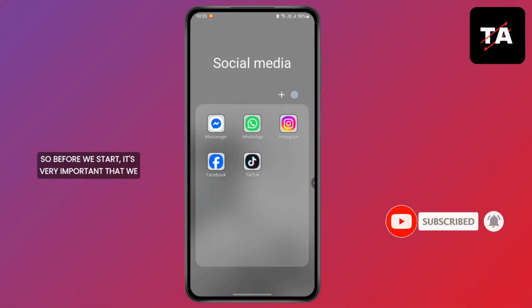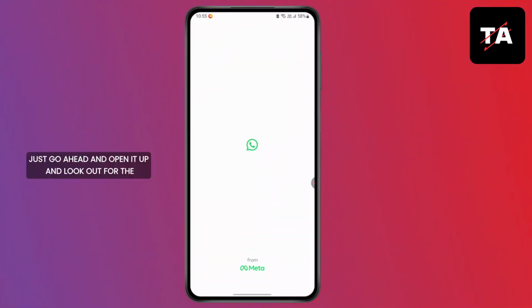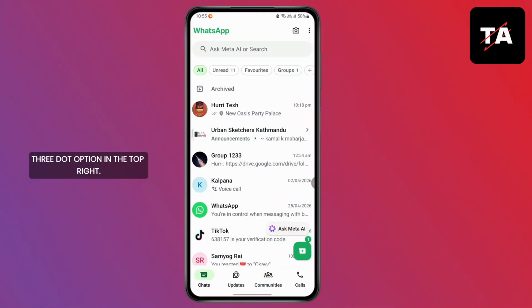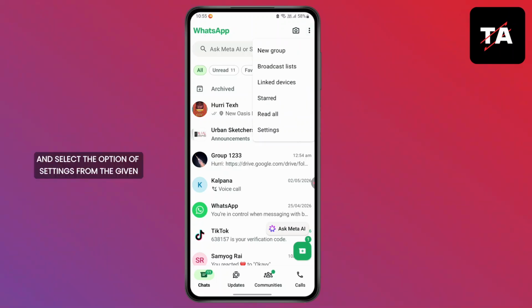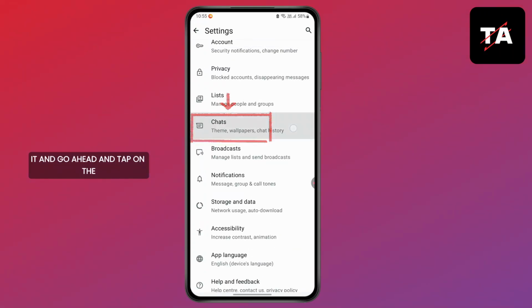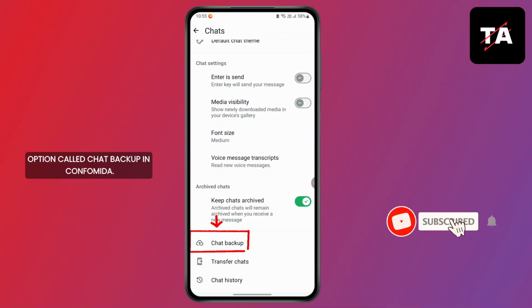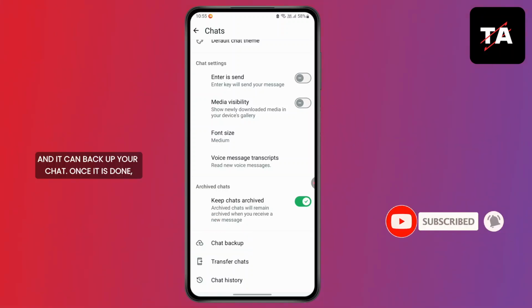Before we start, it's very important that we back up our chats. So on WhatsApp, open it up and look out for the three dot option in the top right and select the option of settings from the given menu. Once we've done so, we can scroll down and look out for the option called chats, tap on it, and go ahead and tap on the option called chat backup and confirm it. And you can back up your chat.